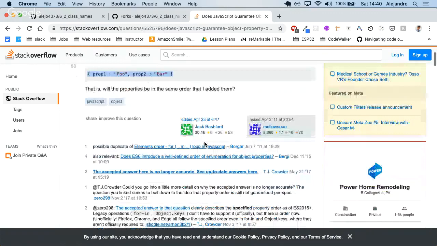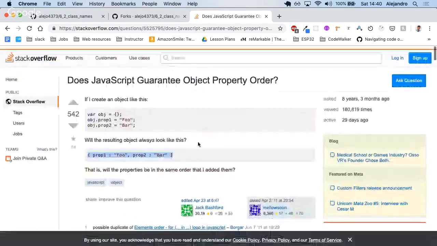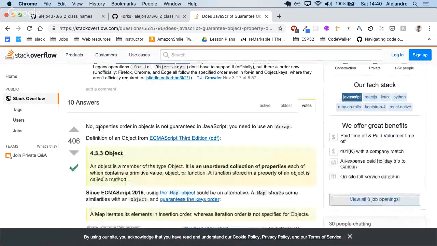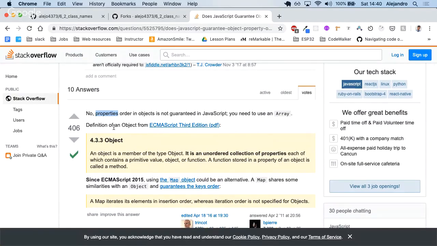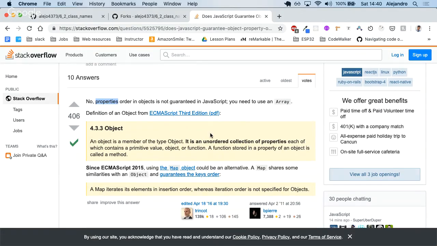And then the question is, does it guarantee that prop 1 comes before prop 2? And the answer is no. Property order in objects is not guaranteed in JavaScript. You need to use an array if you want to keep track of order, right? And then this is the official definition of an object by ECMAScript, the standard organization that standardizes JavaScript. These are the people who come up with the rules, this is how JavaScript works.